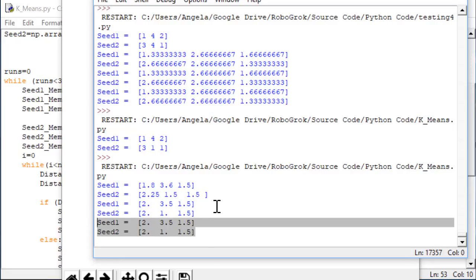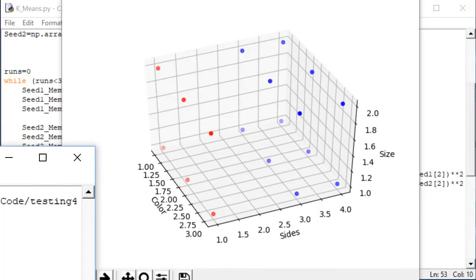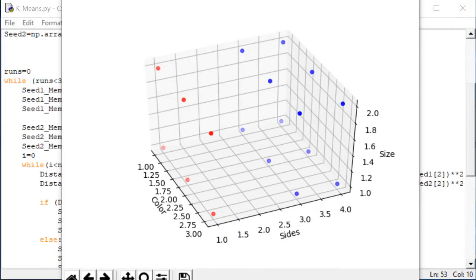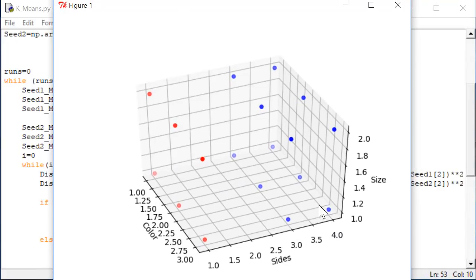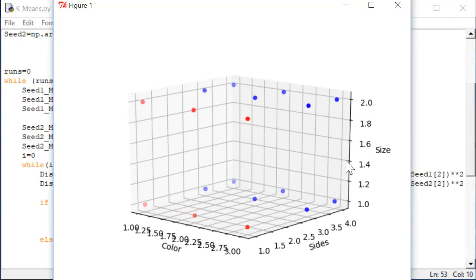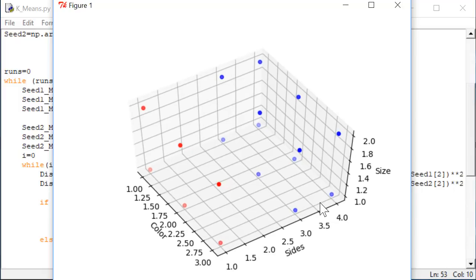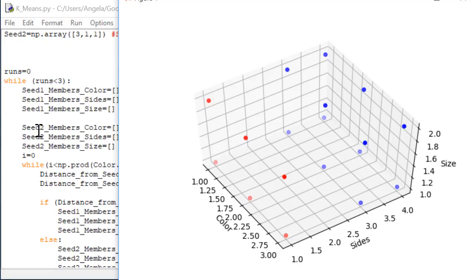And that's an indication to us that we looped through this whole algorithm enough times. And we can reliably say that these are the groupings that the algorithm will come up with no matter how many times we loop through this algorithm. So let's think through the meaning of this plot that we have here. Remember, the blue points are the points that belong to seed 1, and the red points are the ones that belong to seed 2 or group 2.